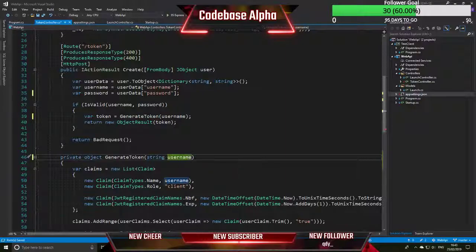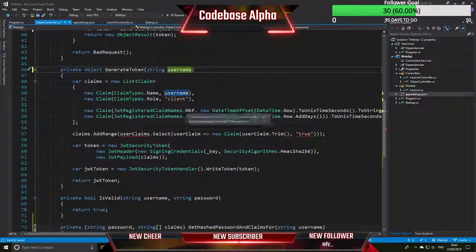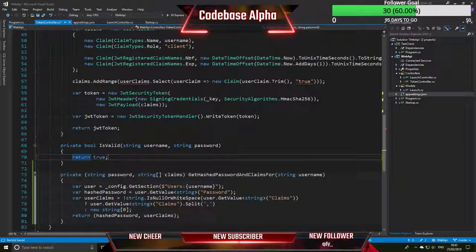Okay, so when we generate our token, we want to make sure that our username and password are passed in here. We'll fix this up in a second. Let's have a look at our is valid method here. We want to extract the password from the app settings file and compare it with what was passed in.